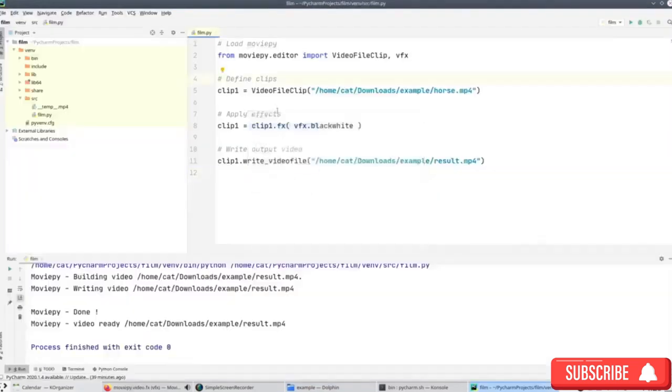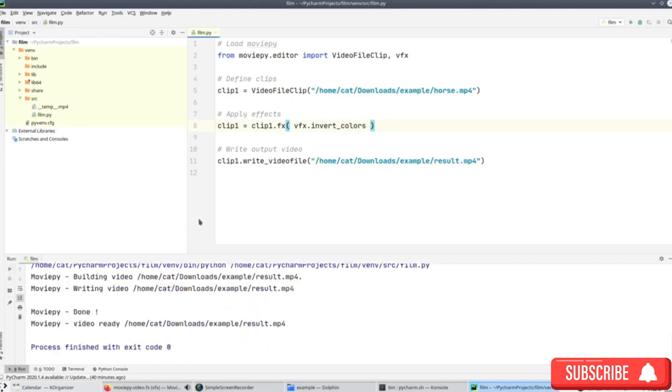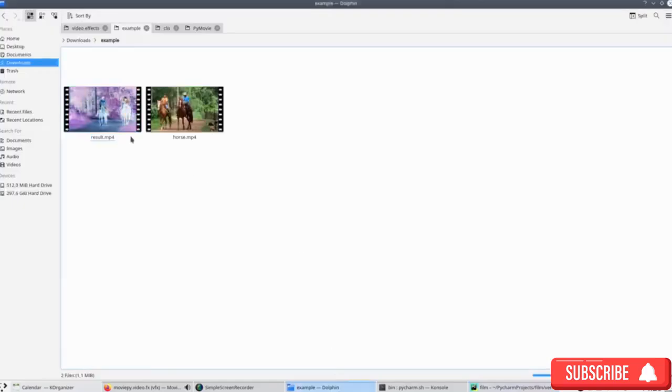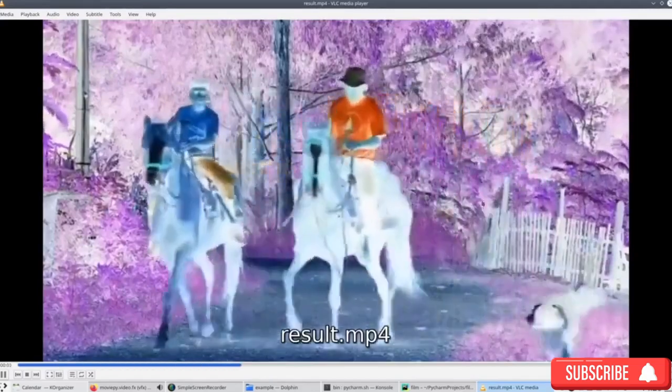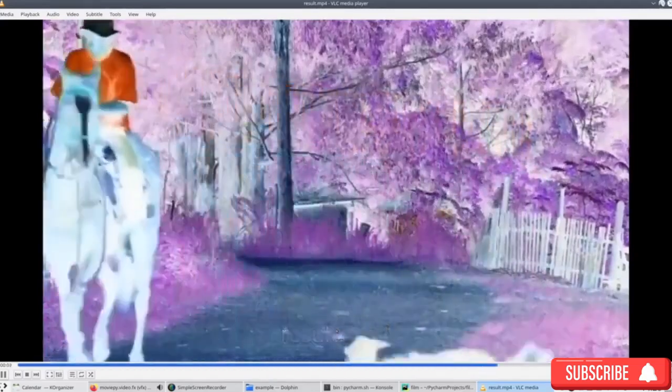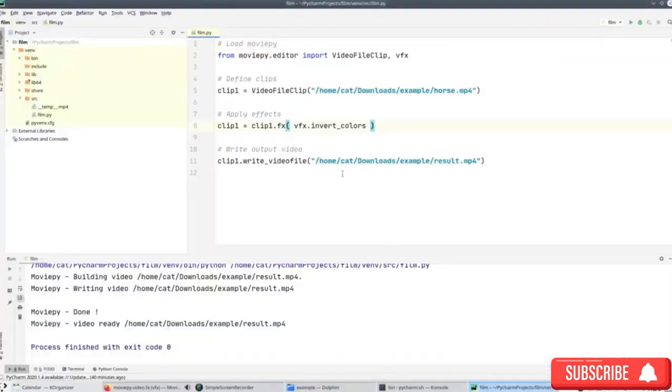Another type of color effect you can do is to invert the colors. So instead of saying black-white, you can say invert_colors. Run the program, and it will invert all the colors, so you'll have a negative video. You'll see, if you take a look at it, you'll have a negative video. Now in most cases that's not particularly useful, because we don't see the world in negative colors. But that's another color effect you can do.